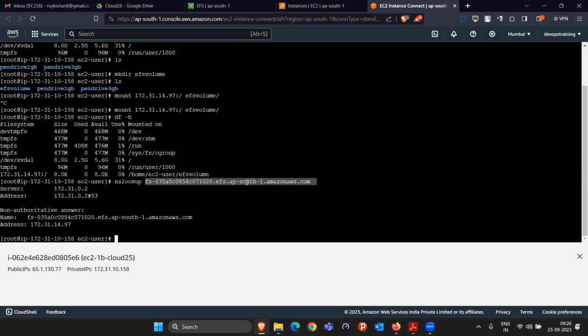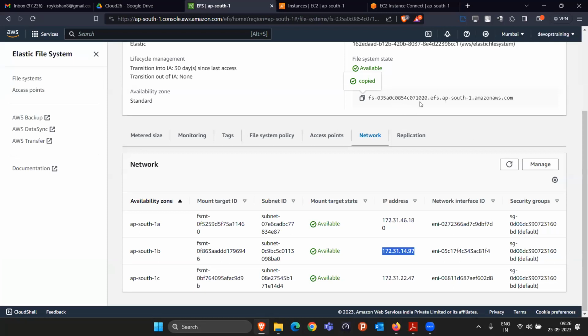It will also work. And this DNS is so intelligent. If you run it on a 1B machine, it will print the IP address of 1B. If you run this DNS on a 1A machine, it will print this IP address. If you run it in 1C, it prints that one.